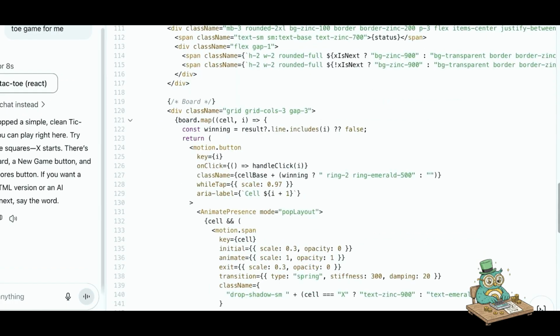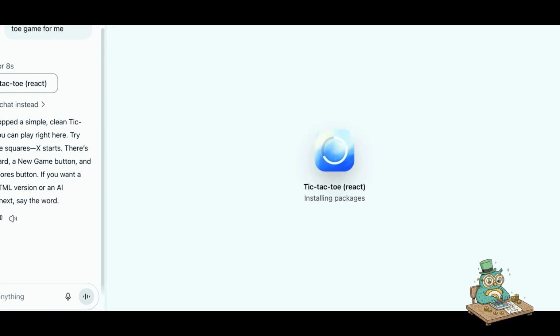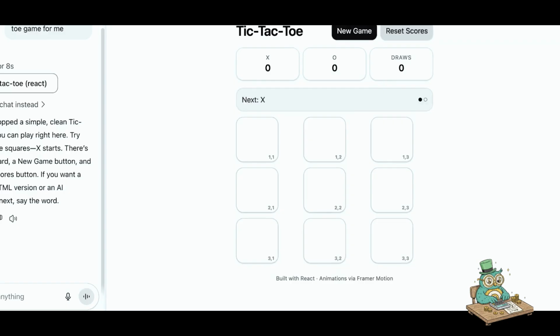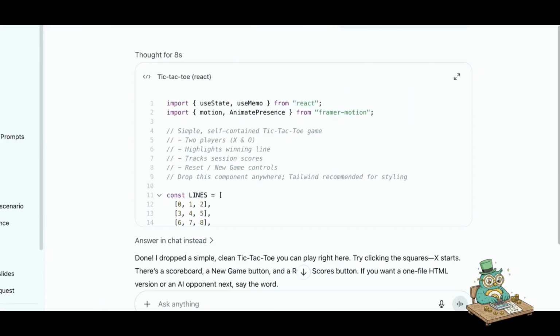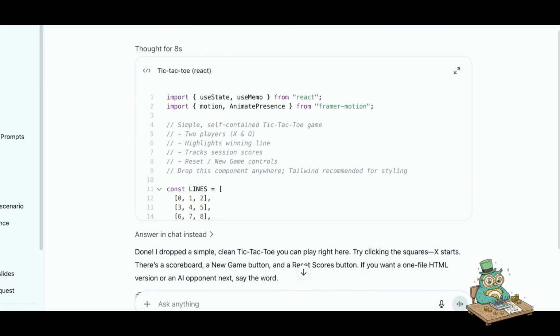So I can click on run code over here on the top right, and just like so, it is going to run my code and it's going to create my game. You guys can see X's, O's, draws, then I can click on reset score, then I can click on new game, and then I can just proceed, and you can see it has even numbered the boxes that have been created. So just like so, we can hit new game to play our game again.